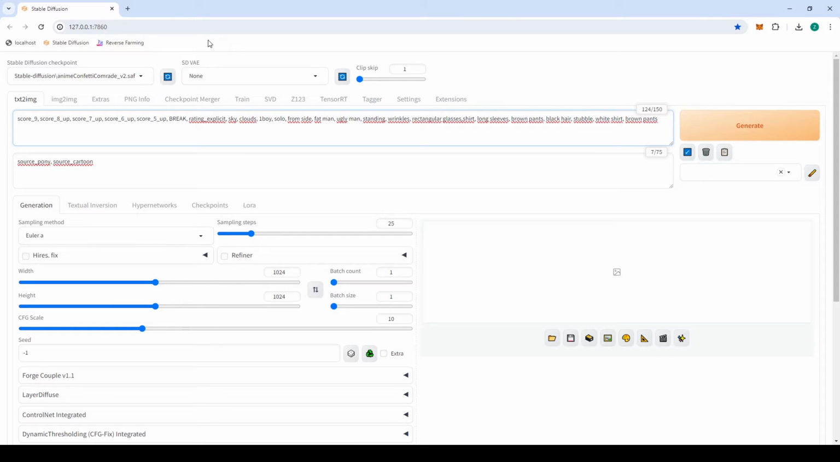Hello and welcome back to the second part of my series about creating a webcomic page from scratch with Stable Diffusion and a little bit of GIMP on the side. So let's get started.